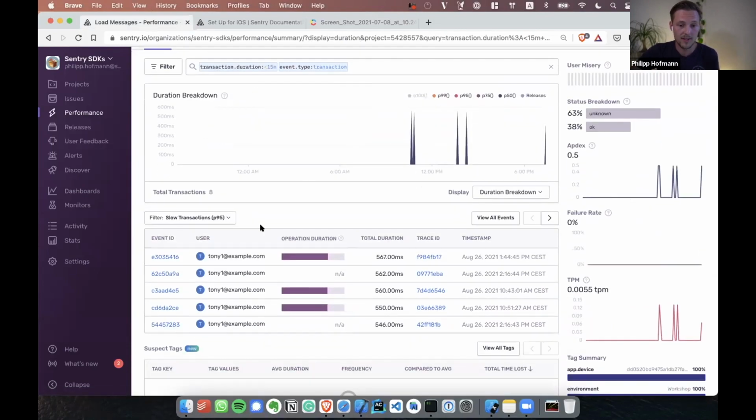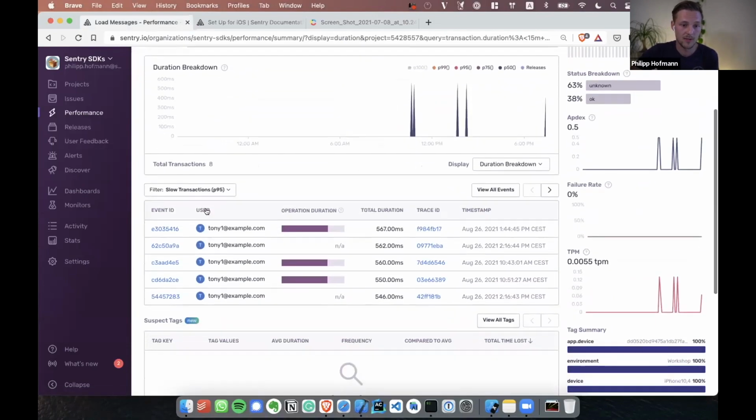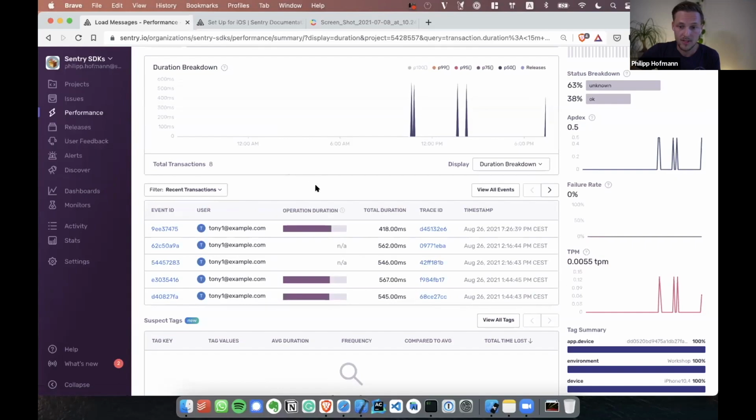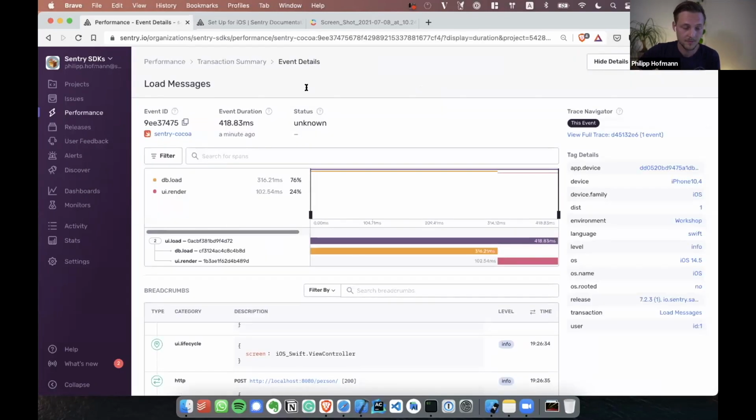Down here, I see the individual transactions. Here I can filter. It shows me the slow transactions, because normally those would be the transactions I want to investigate. But I just want to have recent transactions here, so it's sorted by the incoming transactions. And here I see, okay, this transaction is just from a few minutes ago.